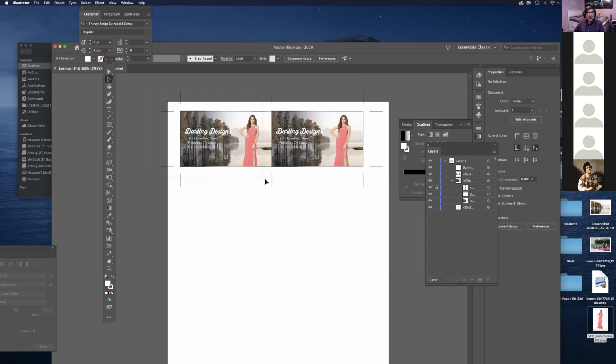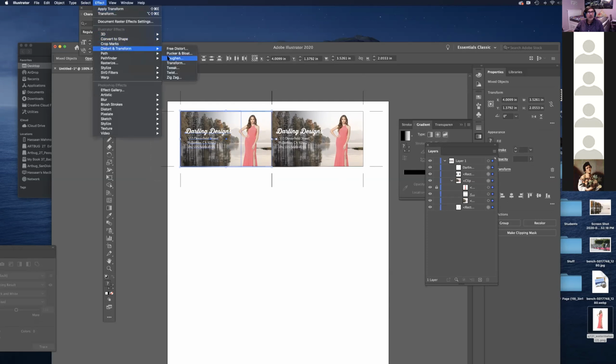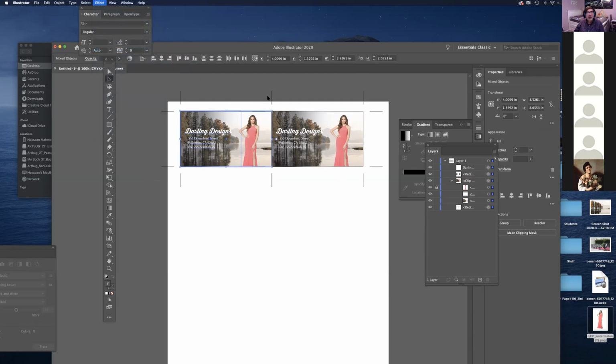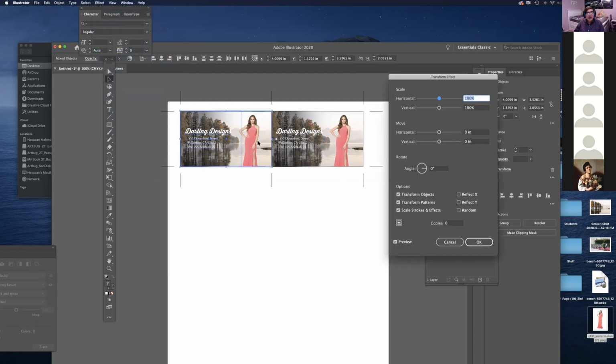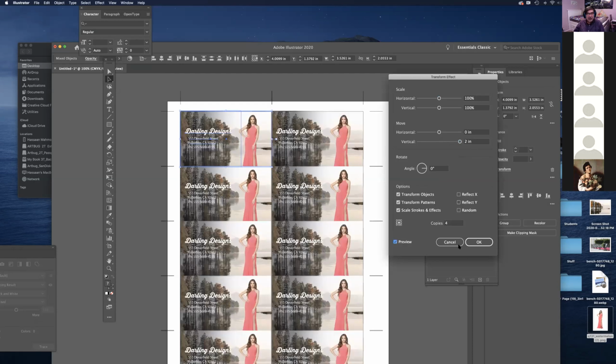Let's go back to the first card over here, select everything. I'm going to go back to the effects and do this once again. So distort, transform, and transform. And this time I'm going to do a vertical transform. The vertical transform is going to be 2 inches. Remember, the height is 2 inches. And when it comes to copies, I'm going to make 4 more copies. And say okay.